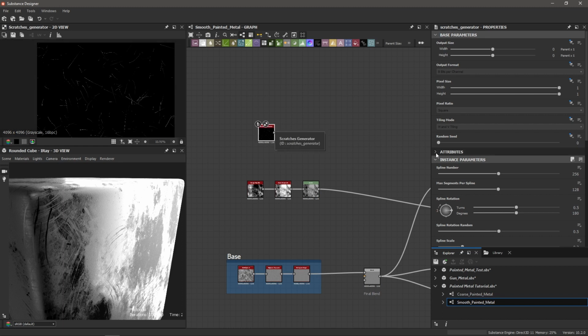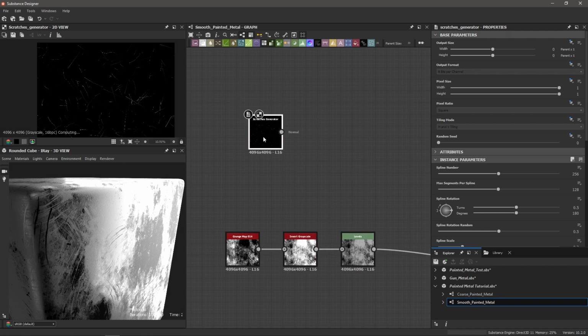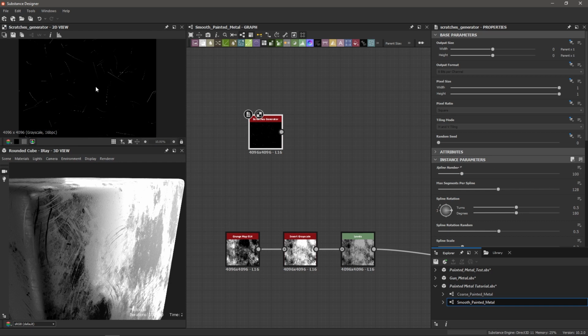It's really great. I want to change 2 parameters in this scratches generator. The first one is the spline number. That's how many scratches we have. And I'm going to put in 100. Just going to dial it down a little bit less.